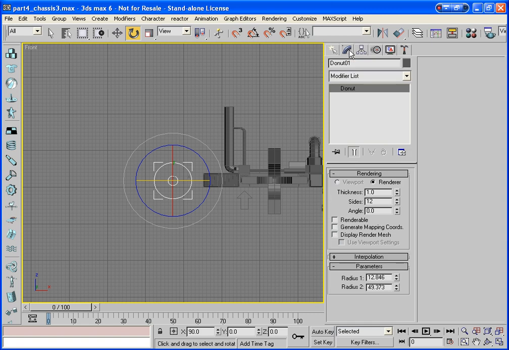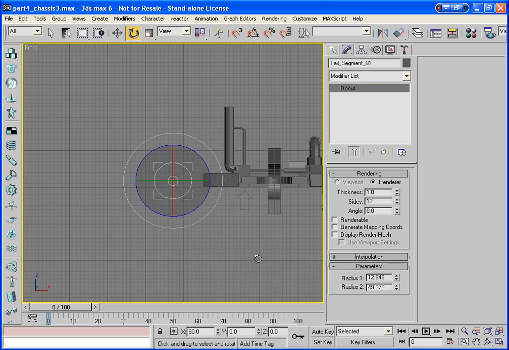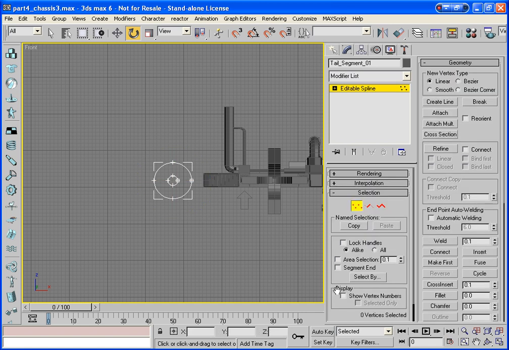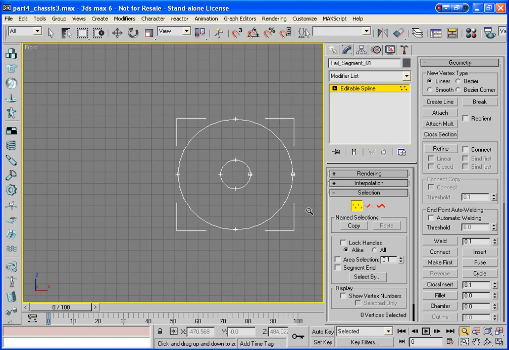Now I'm going to go over to the modify panel and I want to name it tail segment 01. And I'm going to right click on it and convert to editable spline. Okay, now selection, selecting by vertex. I'm going to close the rendering menu down and we want to do some inserting. So I'm going to zoom extents by object and just pull back a little bit over to this side.